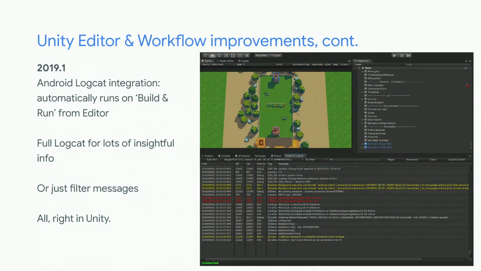So another more advanced way of debugging is using Android Logcat. A very powerful, very verbose debugging tool.